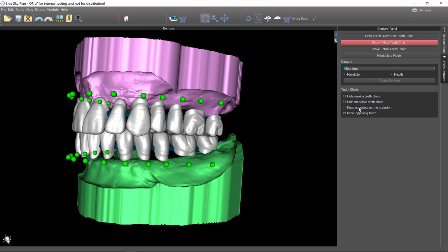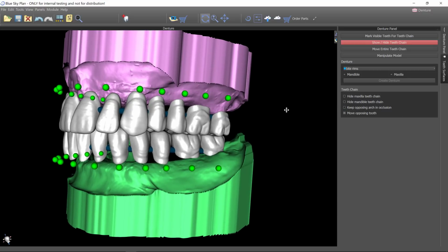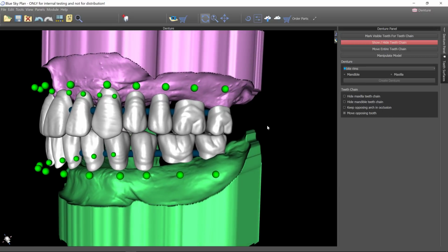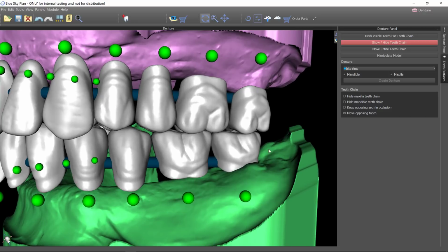We have this button called Keep Opposing Arch and Occlusion. This function is not working properly yet, so just be aware of that. What this should do is keep the teeth, for lack of a better term, magnetized to one another, so that as we make movements, it still wants to maintain occlusion to one another without the teeth impinging into one another. However, that is still a little buggy right now. You can play with it if you want, but do realize that it's a bit buggy.